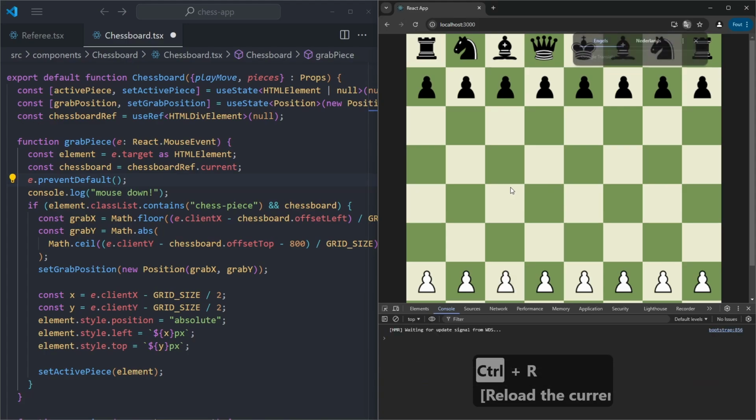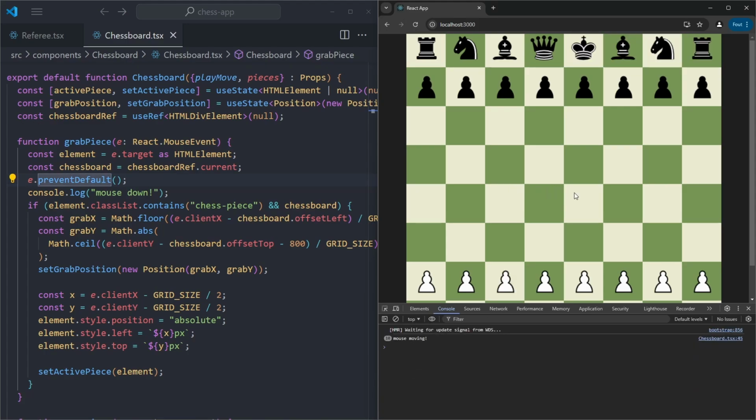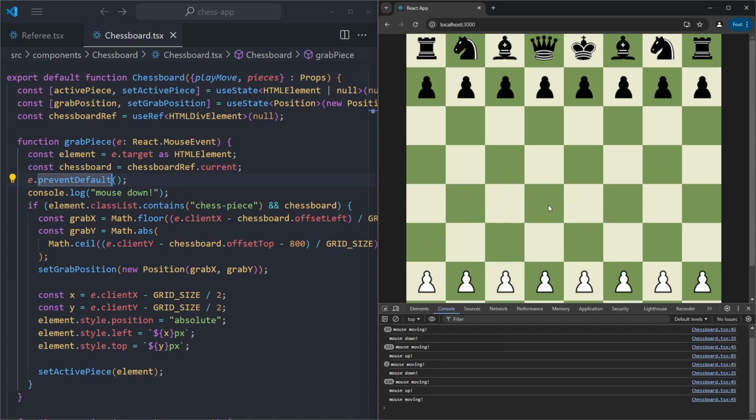All right, let's refresh the page. And now, if we grab a tile and go to a piece and then drop it, we see mouse down, mouse moving, and mouse up. And now if we grab the piece, we see mouse down, and now we can drag the piece. And if we drop it, it still snaps back. So we have fixed this little bug.